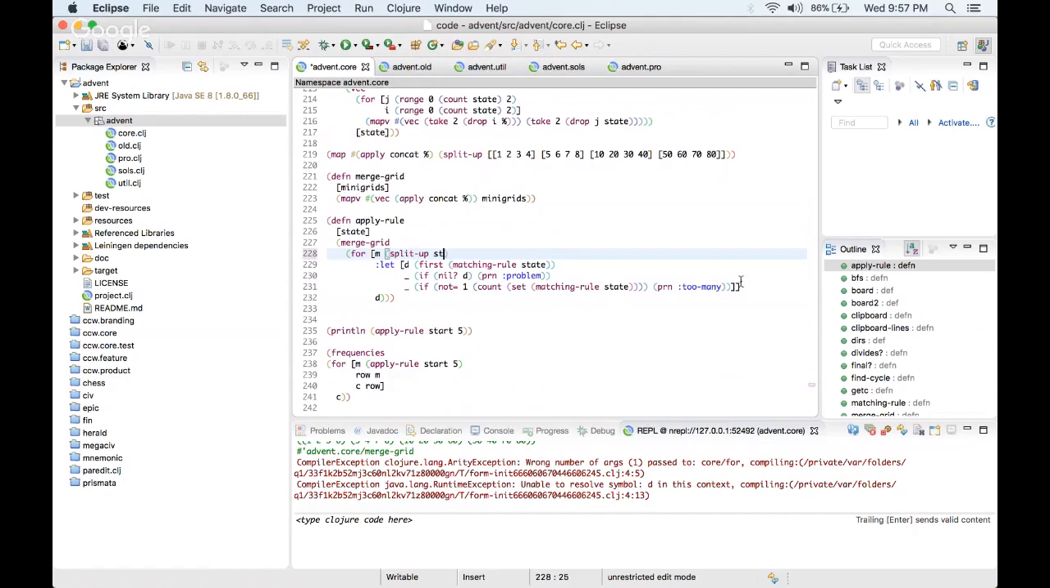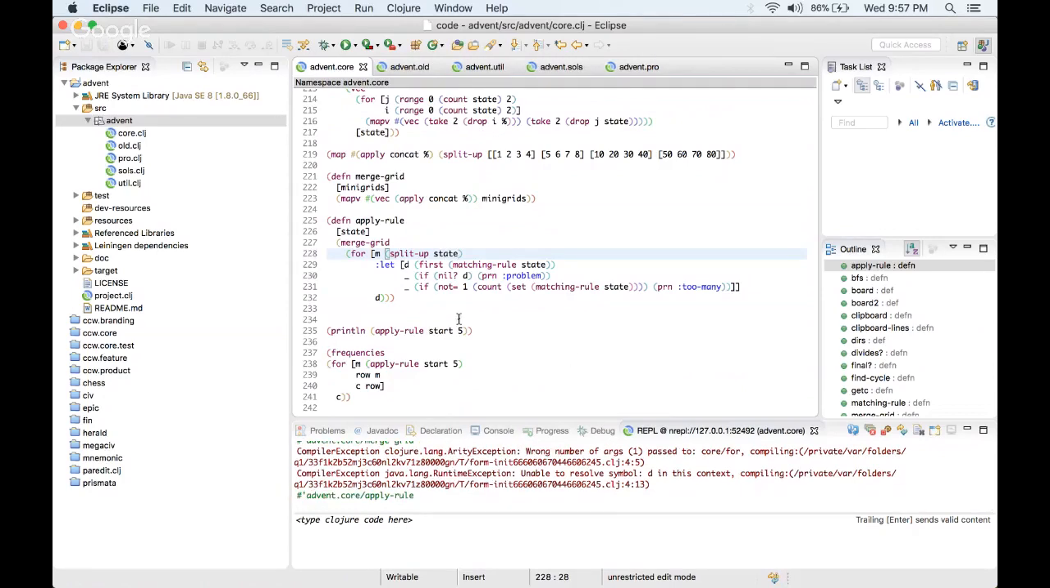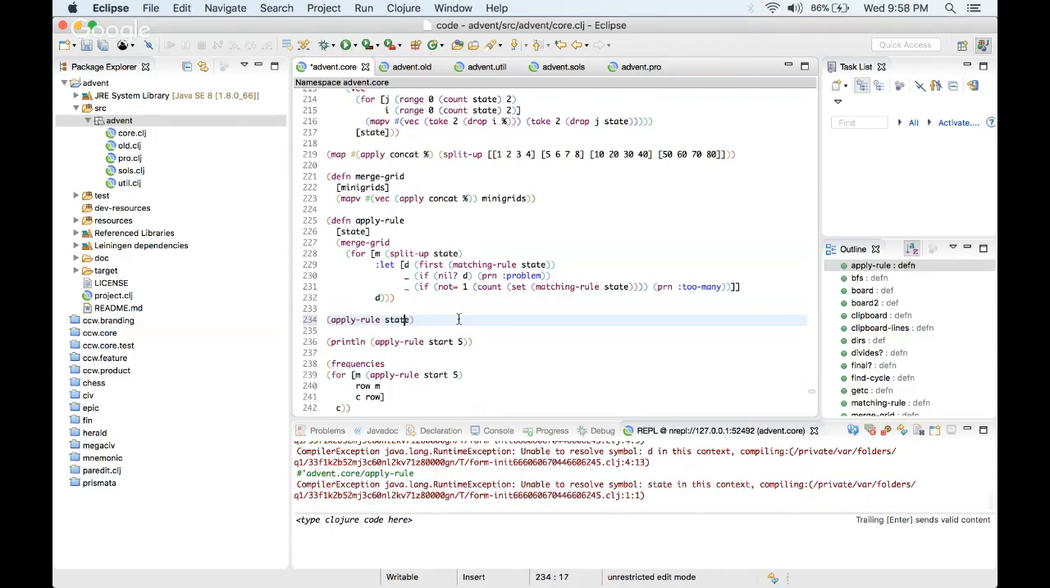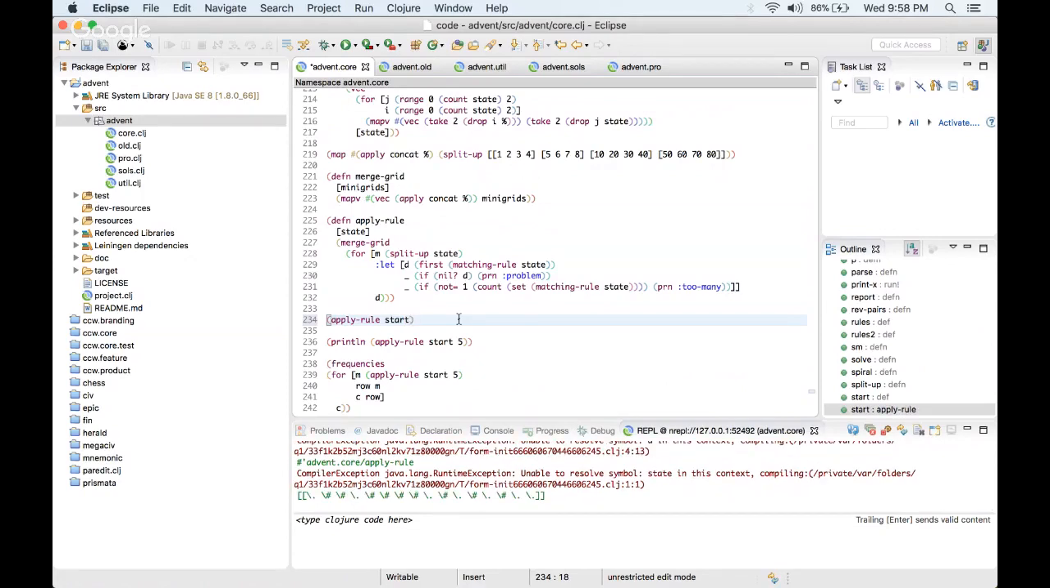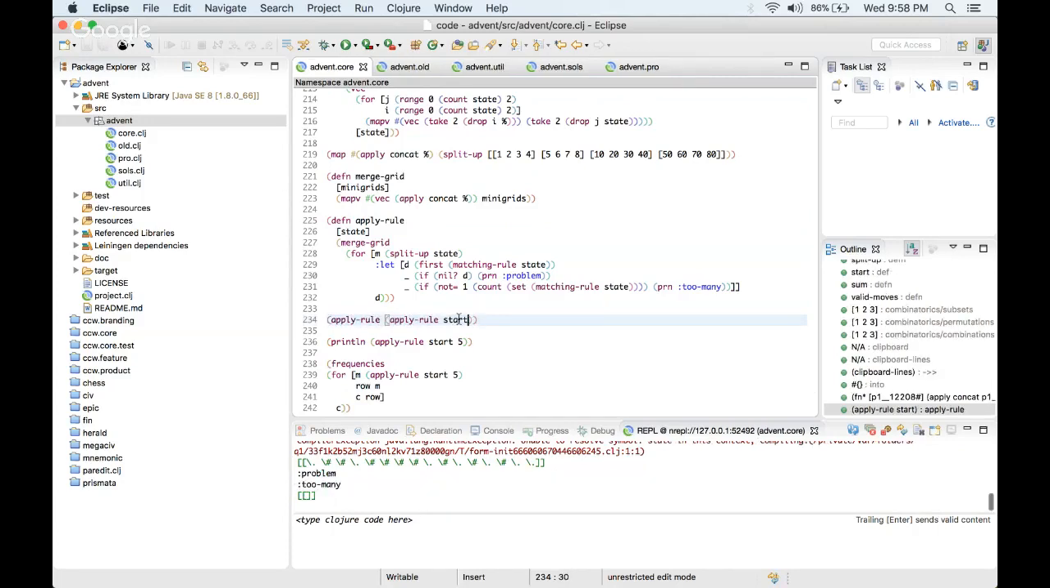All right, we need to split up the state. Okay, so let's apply rule starting with start. And this should be fine. And I should be able to apply rule to this. All right, and we hit problems. Is that because split up doesn't want to work on this? Correct, it doesn't.